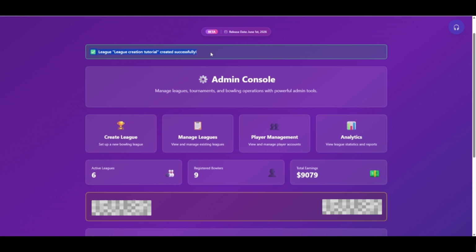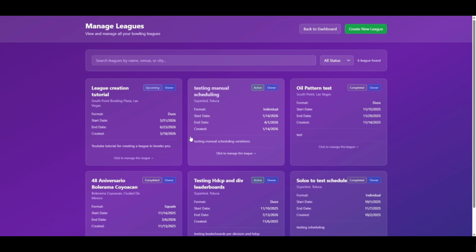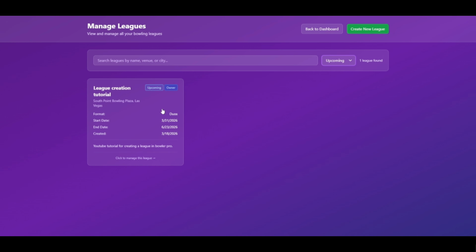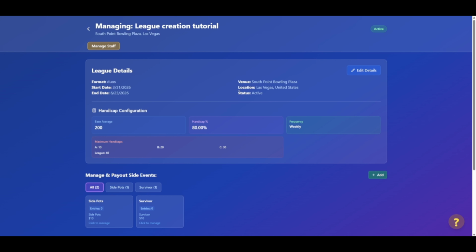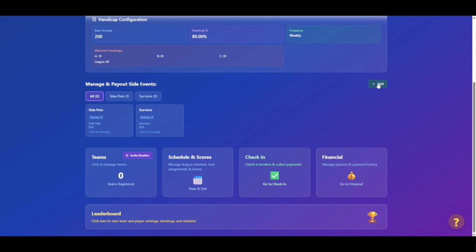Once a league is created, you will be able to access it via the Manage Leagues page. In here you will see your upcoming league and access its dashboard by clicking it. Once at the dashboard, you will be able to do various things like adding staff to your league and assigning roles to them, and adding side events you forgot to include.